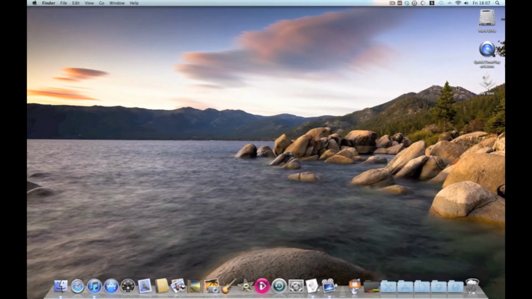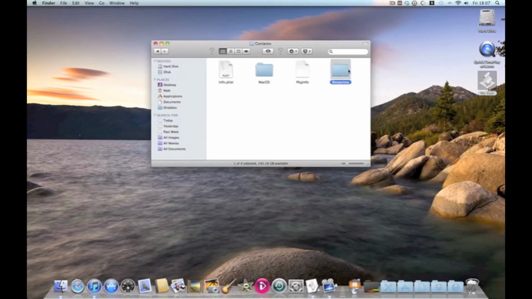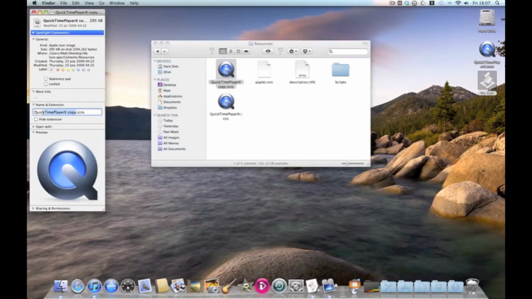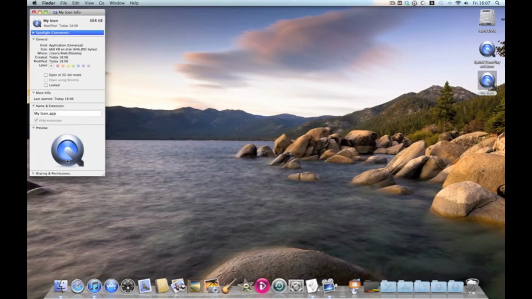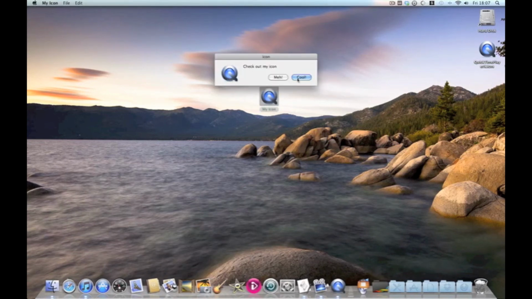Cool. To get the icon here instead of the applet icon, what we can do is go and show package contents, contents, resources. And then there's going to be this applet.icns. Just move that into the trash. And then we can copy and paste that. And then we're going to have to get info and rename it. You have to rename it to applet.icns. And then close that. Close that. Then if we go and get info, it's here. And then it should appear there. So here it is, my icon. Check out my icon. Cool.